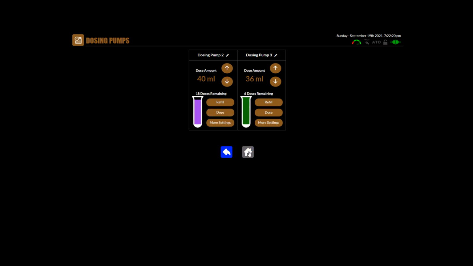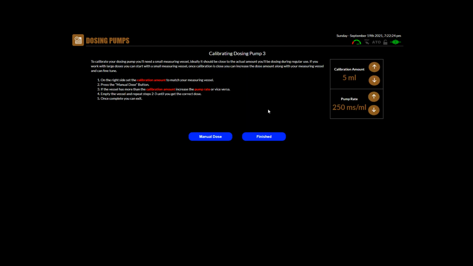Oh, calibrate, I'll just show that quickly. Here it just tells you what to do. Set your calibration amount and just adjust the pump rate. Hit manual dose. If you dose too much, just go up, down until you get the right dose. And then when you're finished, you're finished. So that's how our dosing pumps work.